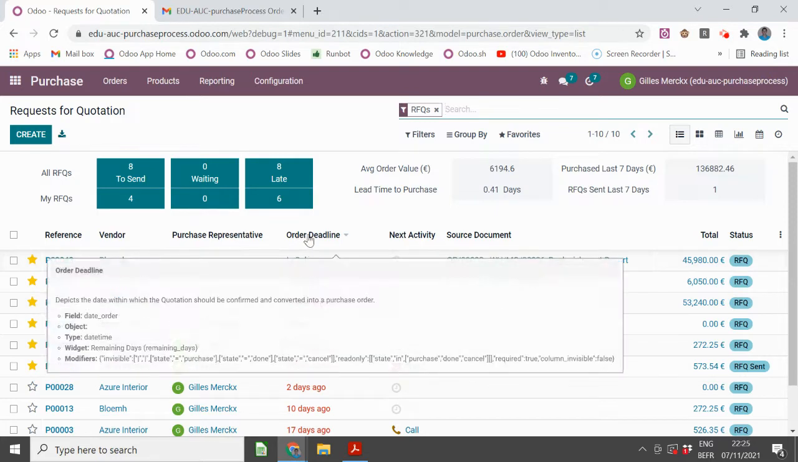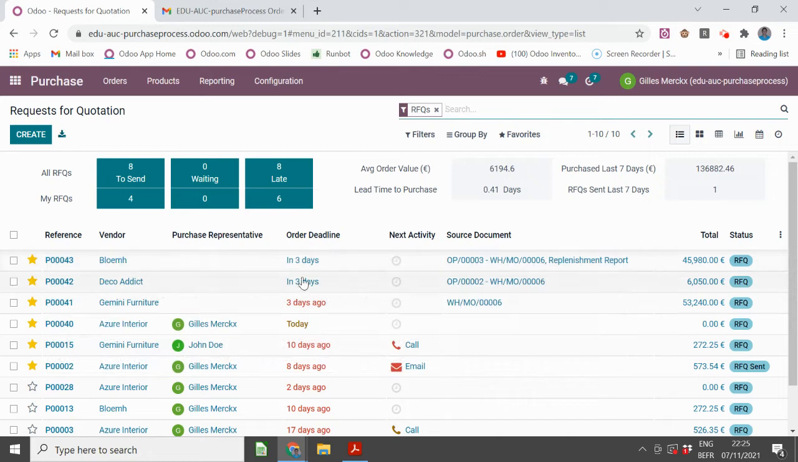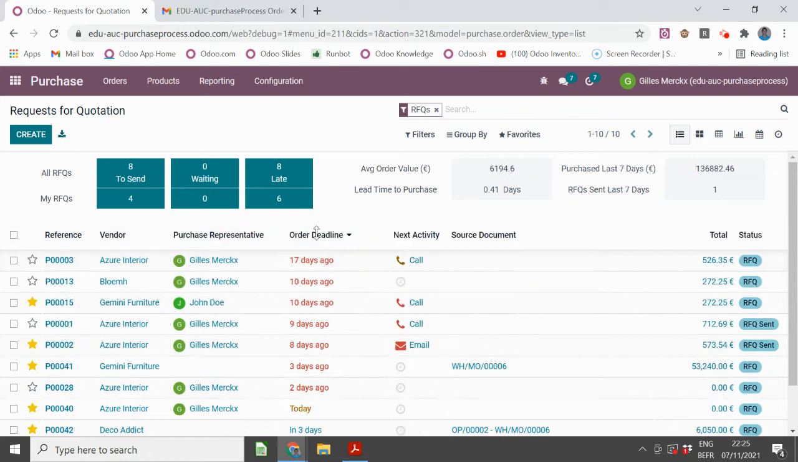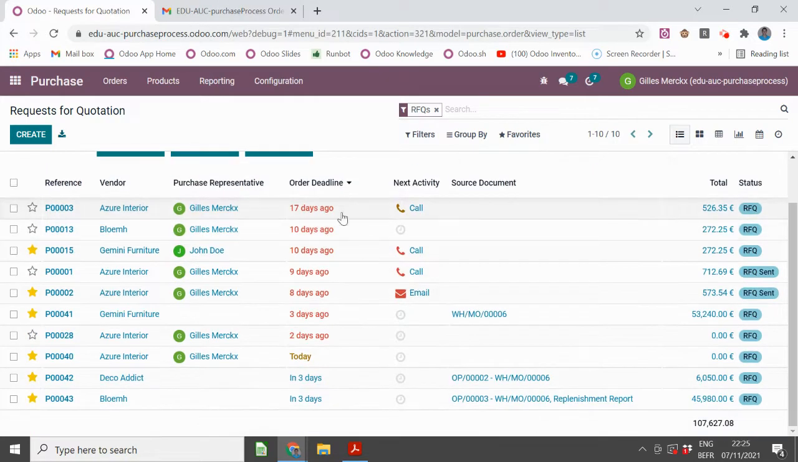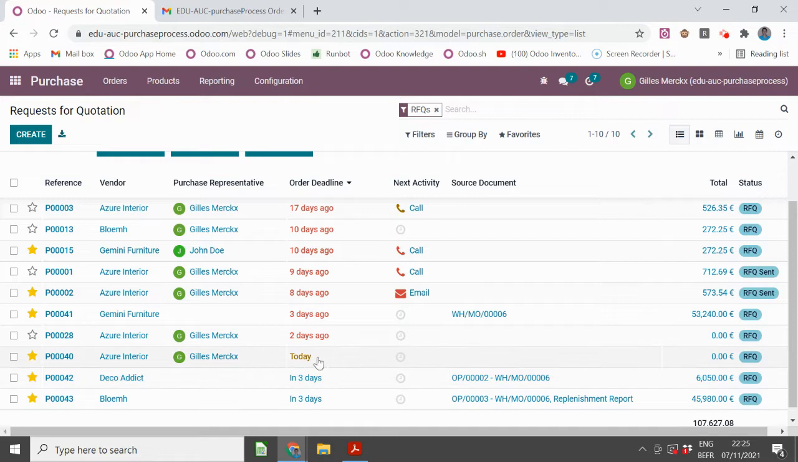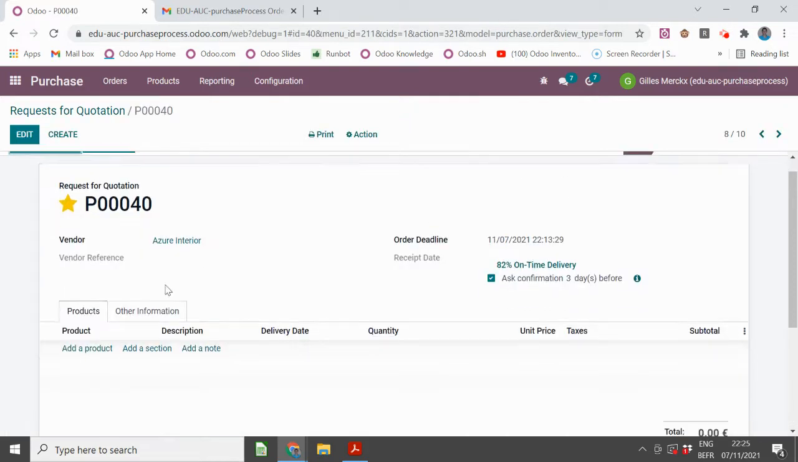So typically, what could be interesting to do is to sort these by deadline. When you sort by order deadline, you see exactly what we just discussed, you see what you have to convert when. So when you see that you are late for some of these, it means that probably you will be delivered too late. So maybe there is a problem, there is something to do. When you see it's today, you see what you have to do today. It means that this is really important. I have to confirm it today.